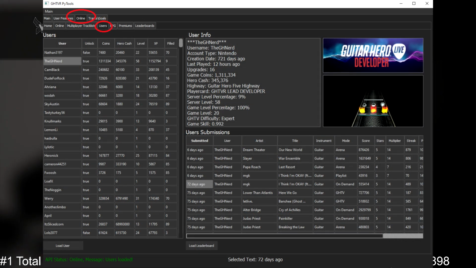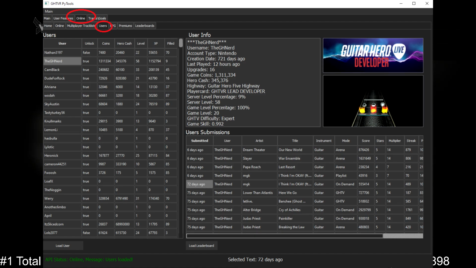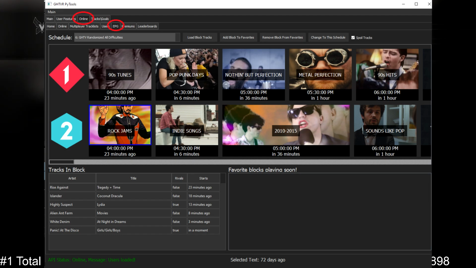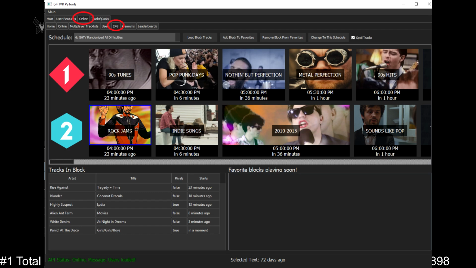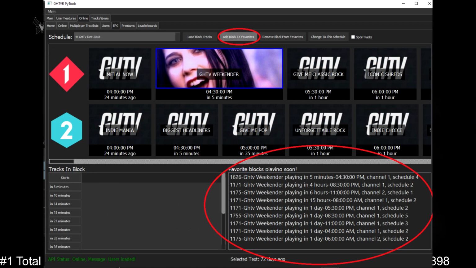There's also a page that contains all the users of GHTV Reloaded, where you can also view their stats and load their latest submissions. There's also a tab to view the electronic programming guide, which contains all the schedules and the show blocks. So if you want to load the songs in the show block, you can. You can also add legacy show blocks to favorites, which are schedules 1 to 5.